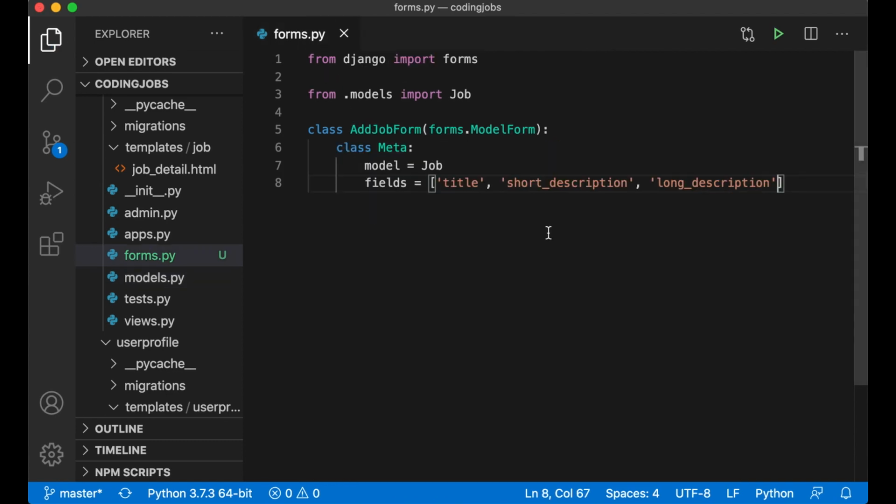So then I can just save the form. And this will give us a form with three fields. One text field and two text areas. Using a model form makes it really easy to validate the data, saving it and similar. Okay, let's go to the view and create the view we need for this.